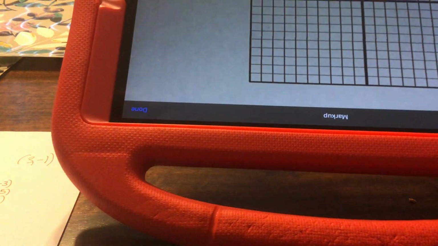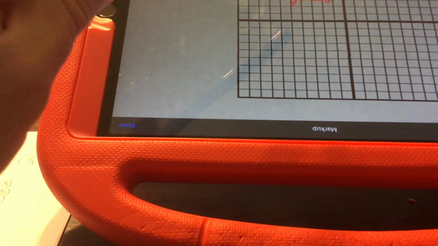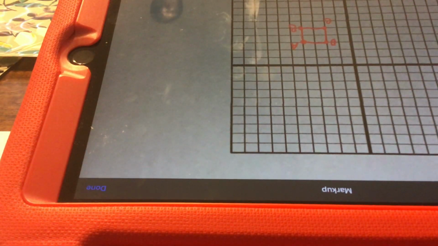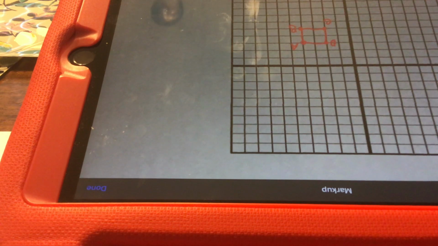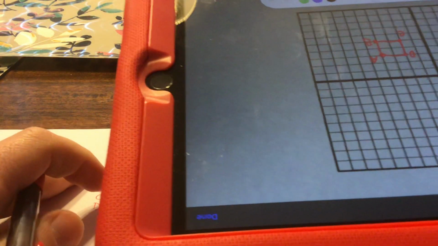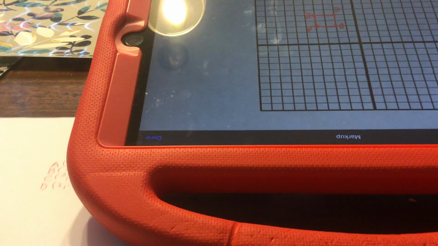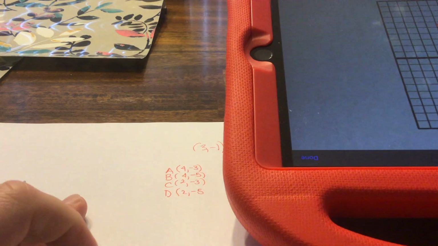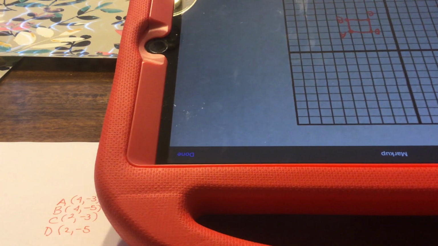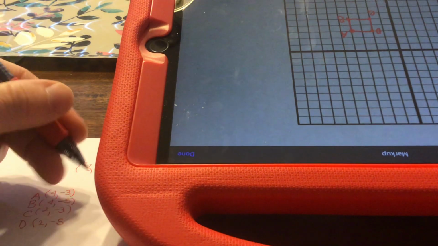So I know it's going to be in the second quadrant, and they're all marked. They're just upside down. So I just got to determine their ordered pairs over here on my paper. Okay, and then I can do this. I can't get this all in one shot. I'm sorry. So I'm going to have to just adjust it just a little bit here. Now you can see it down here in the corner.